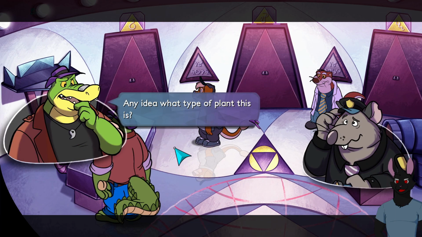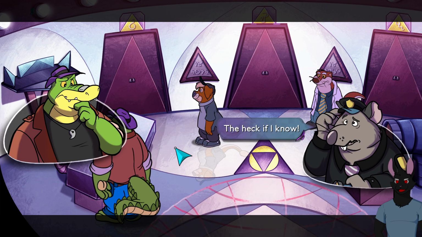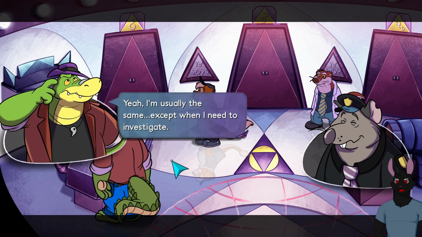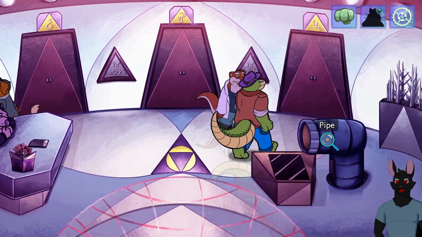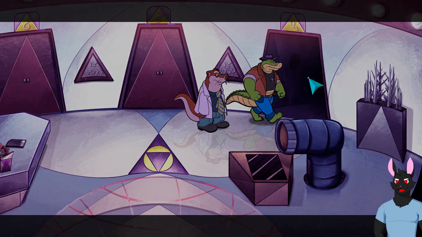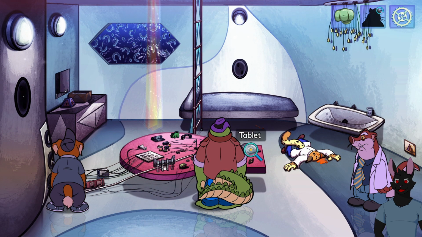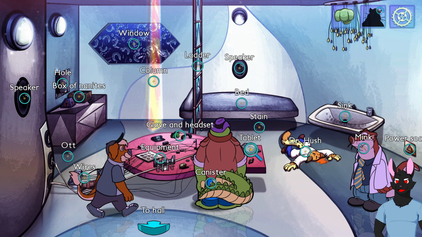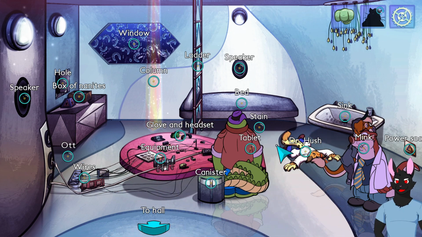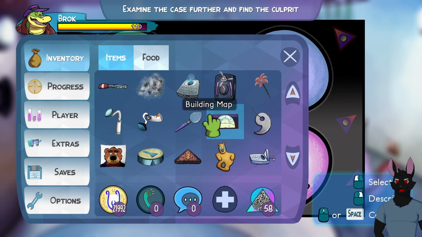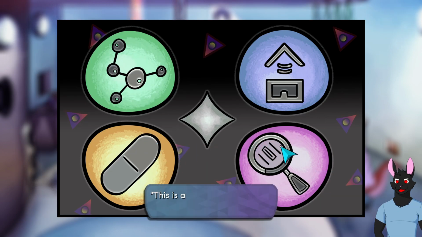Any idea what type of plant this is? The heck if I know. It's just beautiful and perfumed. Good enough for me. Yeah, I'm usually the same, except when I need to investigate. Right. Time to analyze the pill. Would be funny if we go in here and his body disappeared. Where's the pill? Here. The restroom pill.